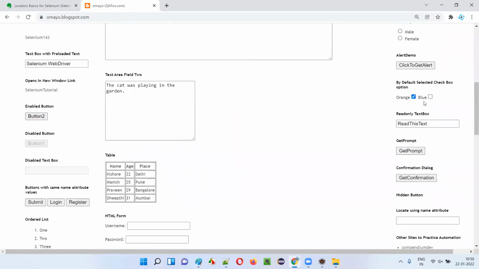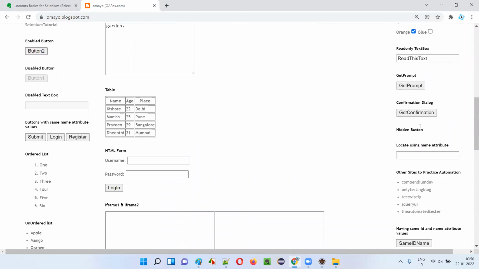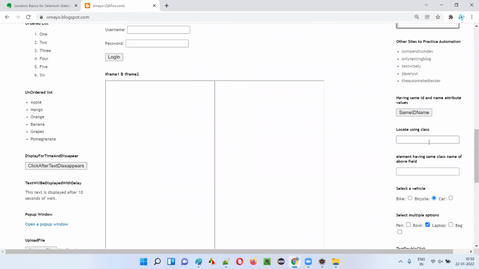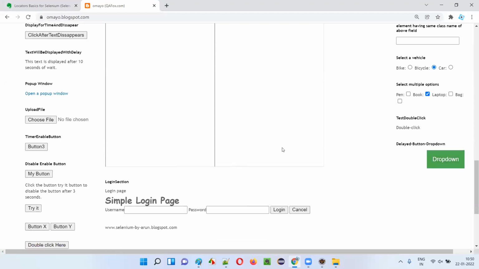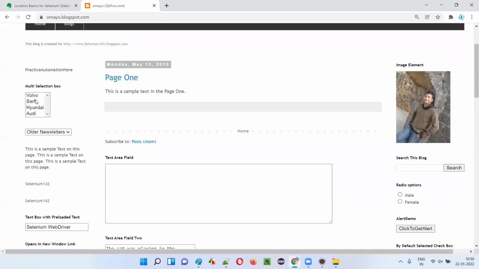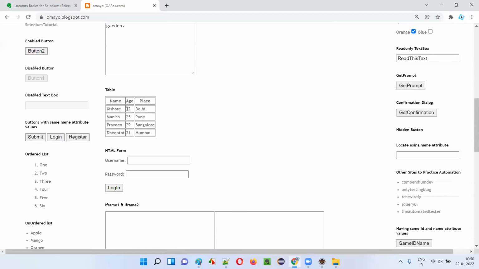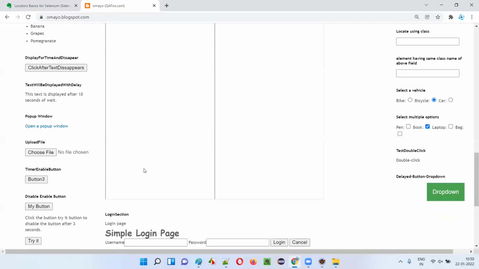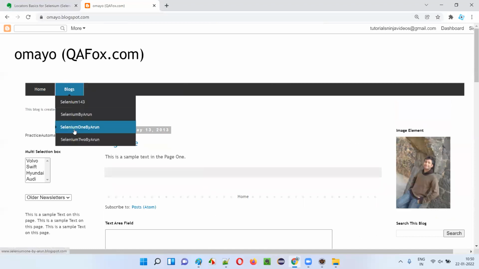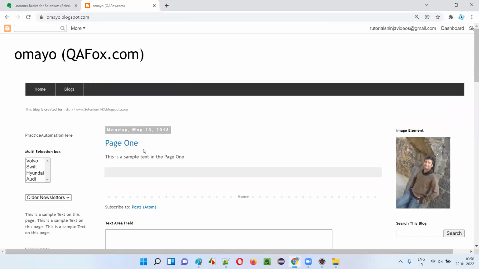There are checkbox fields, and read only fields, where you cannot type text into these read only text boxes. There are different types of hyperlinks, and a lot of things are created on this web page, guys. There are drop down fields, a multi selection box field, a table, an HTML form, a login form, menus, menu options, page headings, and many more. Each and everything that I am explaining now is nothing but a UI element on the web page.